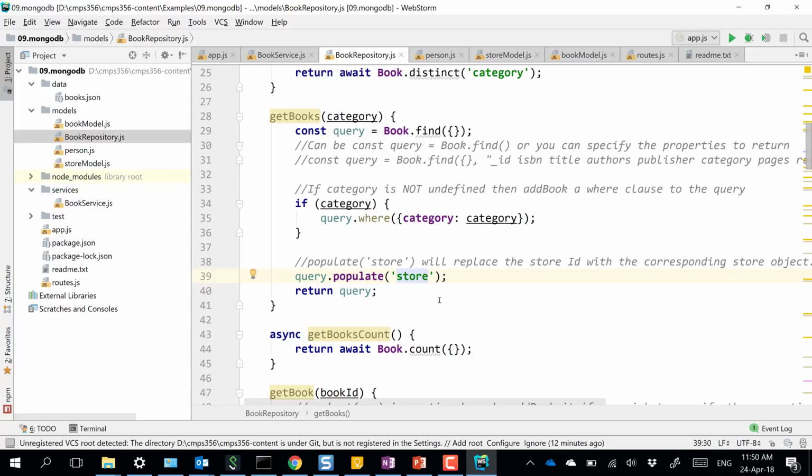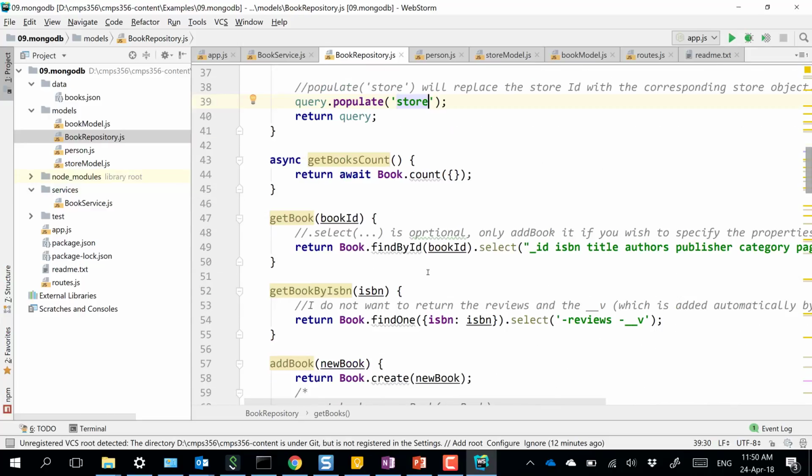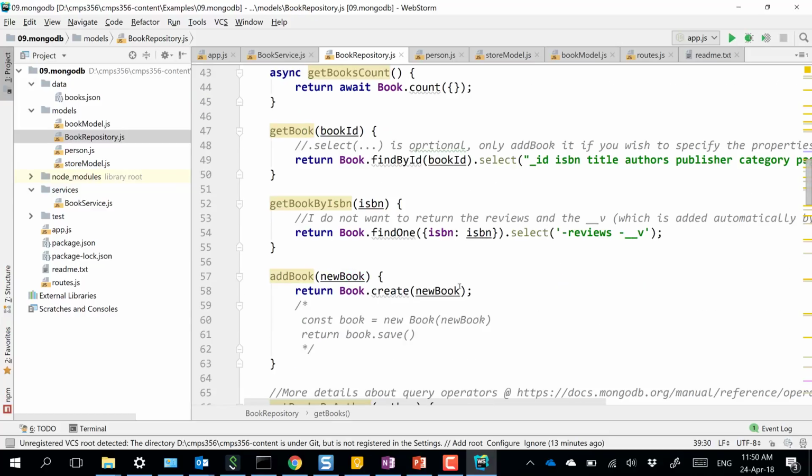So you see, at the end of the day, you are not losing much. Although you are using references, you can grab the actual objects very easily. But of course, populate will do an extra query. Okay. Book count, you're already familiar with it. So if you know the ID of the book, you can get it by findById, and you give it the ID. You can also use findOne, because ISBN is unique. I don't want a list. It's one of them because it's unique. So where ISBN is equal to this one.